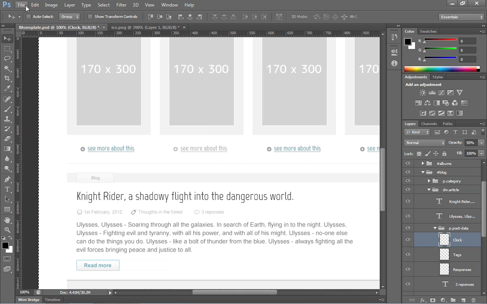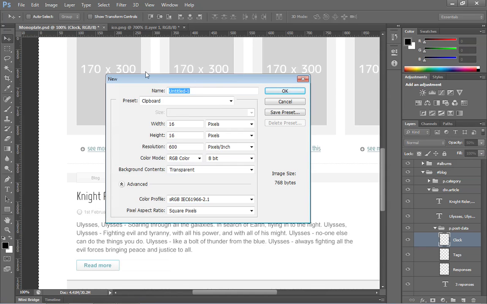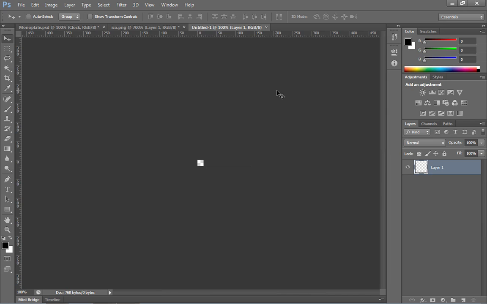Let's come over to the File menu and choose New to create a new document. And you can see that we need 16 by 16 pixels. I'm going to go ahead and set the resolution to 72 pixels per inch. Go ahead and click OK, and then paste. So there you go. That should be fairly straightforward.